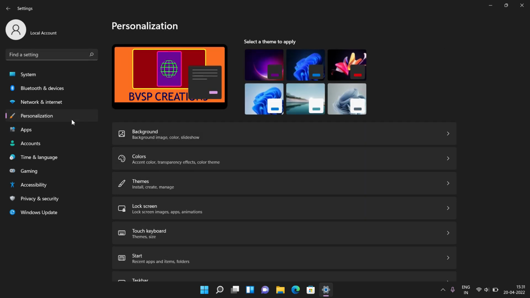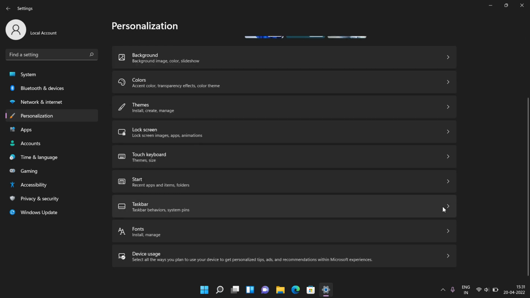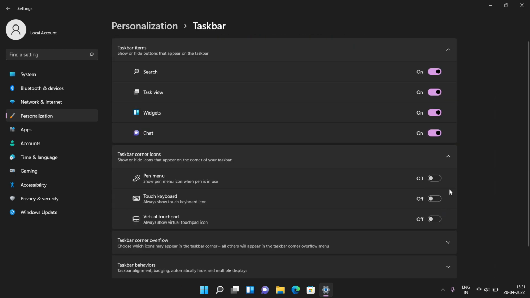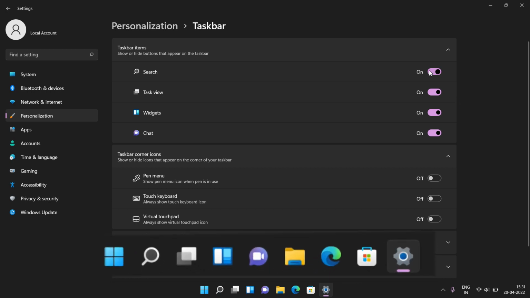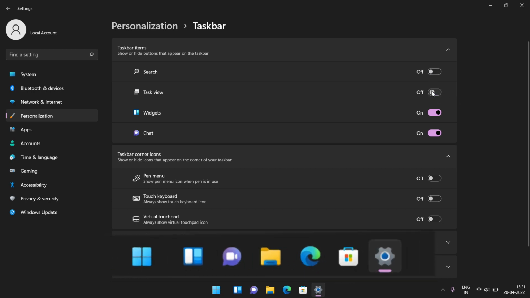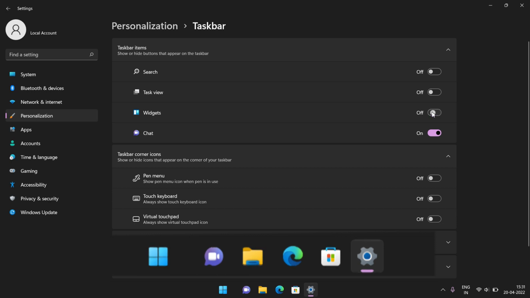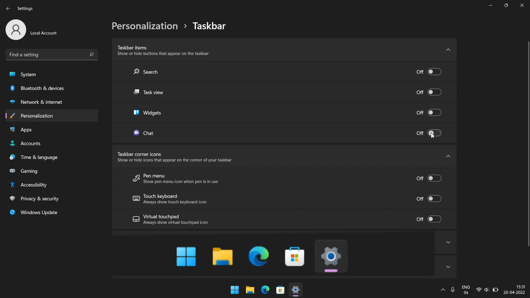Scroll down and click on Taskbar. Under Taskbar Items, toggle the button to the Off position to hide the icons. Now you can see the icons are hidden on the taskbar.